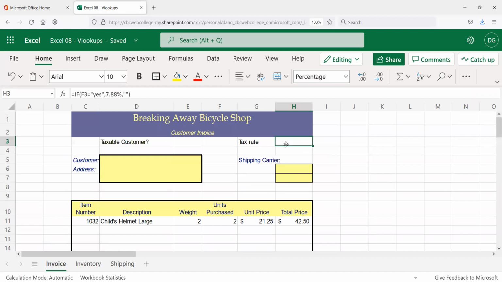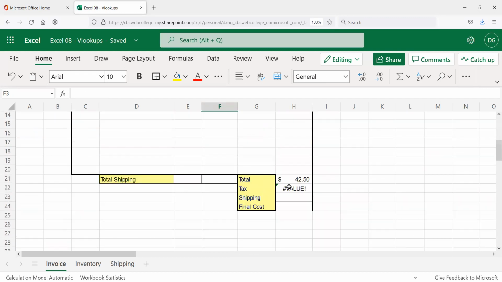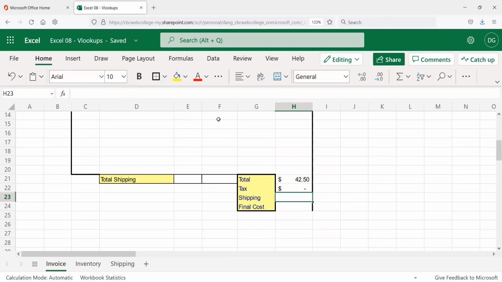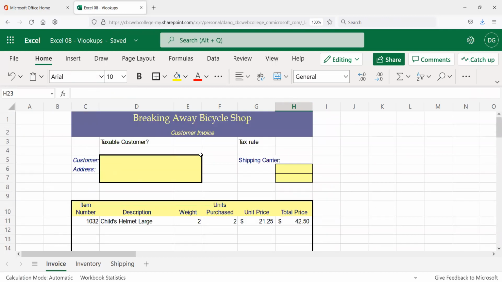So what happens is I basically have to borrow this if statement. So it's if this F3 has a yes in it, then I want to charge sales tax down here. So I'm going to change this. If H3 equals yes, then do the math. If not, put a 0.